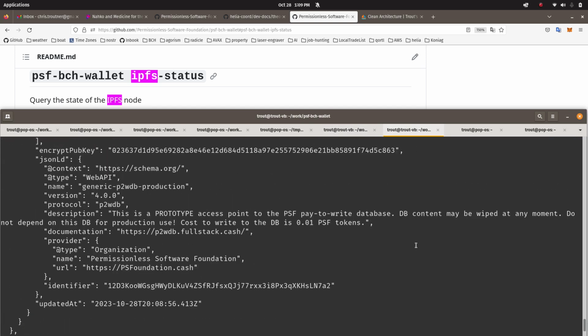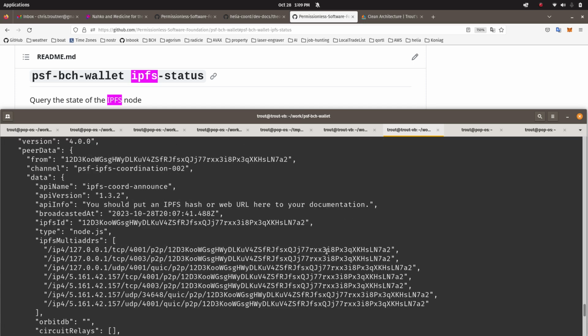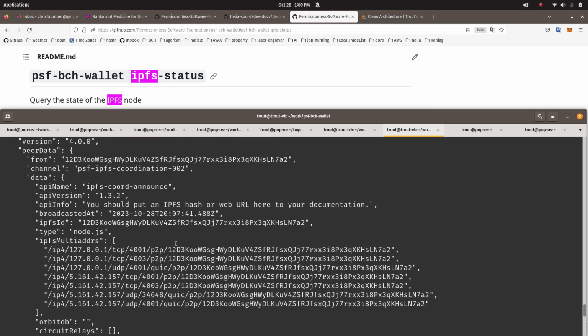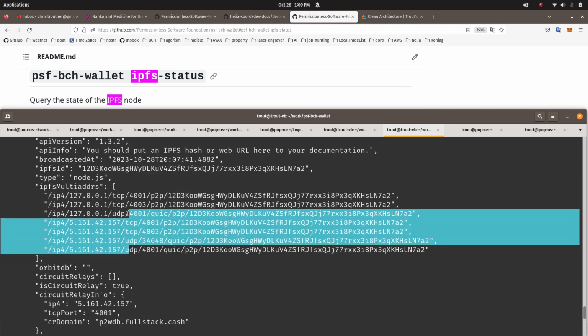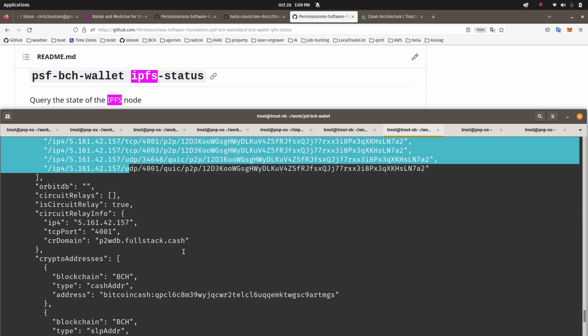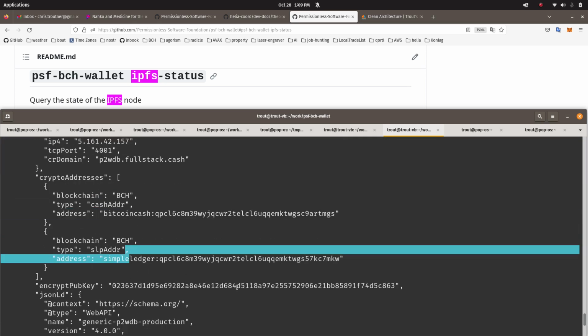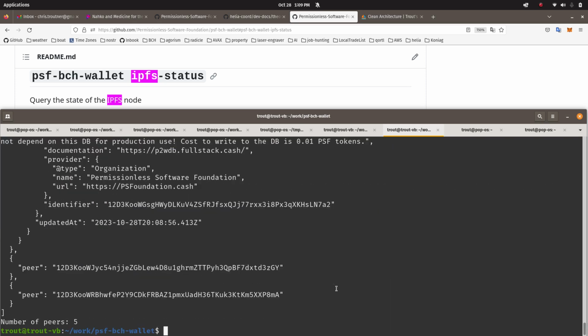Here we go. So I ran IPFS peers with that A flag. So this is all the information about all the peers that it knows. So these peers are periodically broadcasting these messages every 2 minutes, just to say, this is the API I'm running, this is the version I'm running, here's a little more information, here's all the multiaddrs on how you can connect to me, and here's my Bitcoin Cash address, here's my Simple Ledger address, here's my encryption key for sending me encrypted messages.